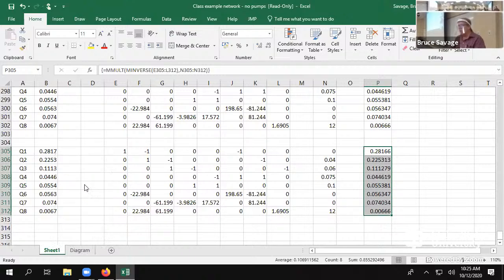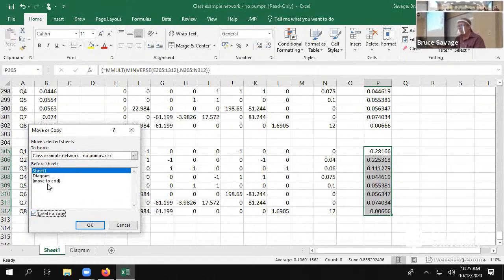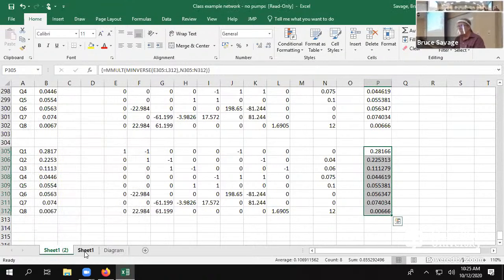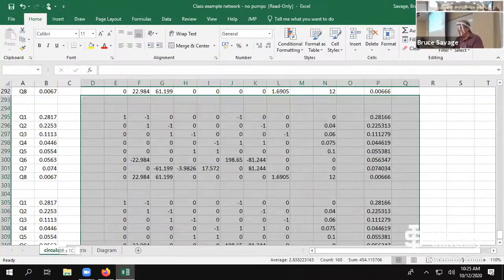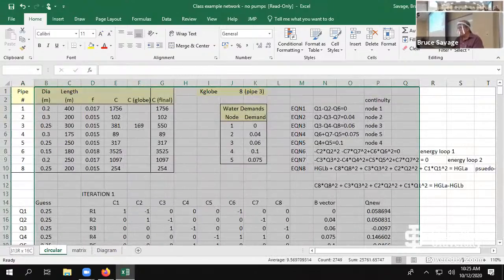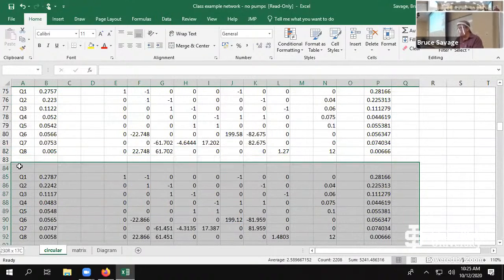So I'm going to go ahead and copy this sheet over. I'll create a copy, come down here, and rename this one matrix. Okay. I'm going to rename this one circular. Keep track. And I'm going to delete all this going right back up to the top, except for my first one.